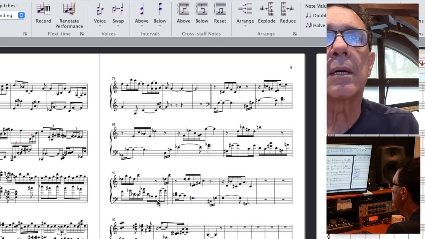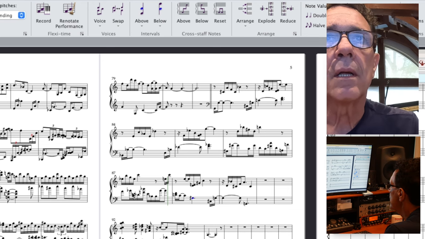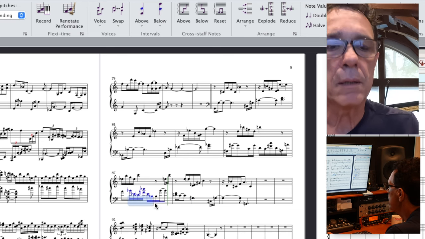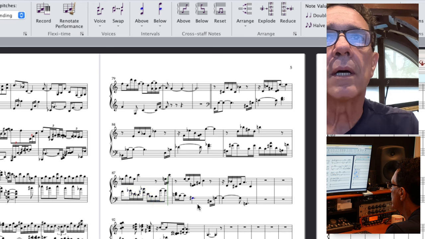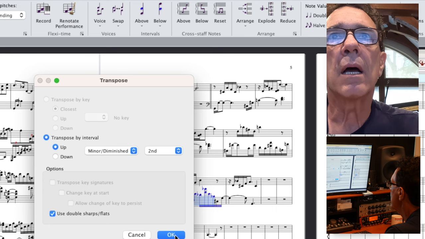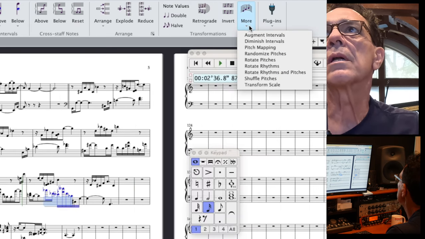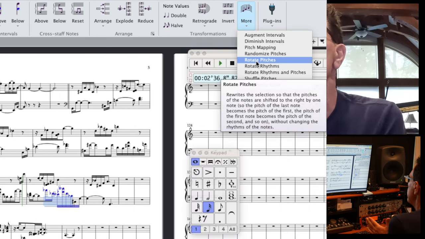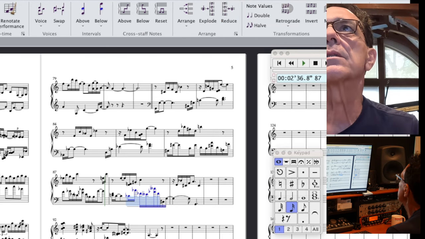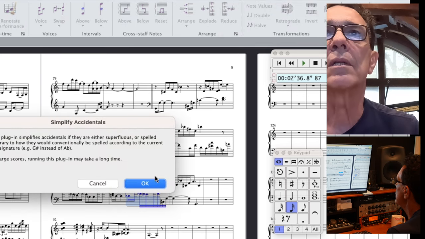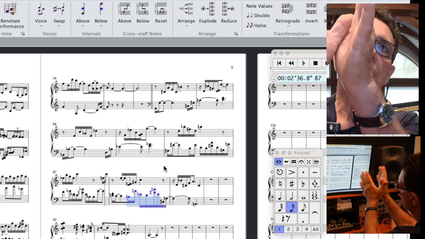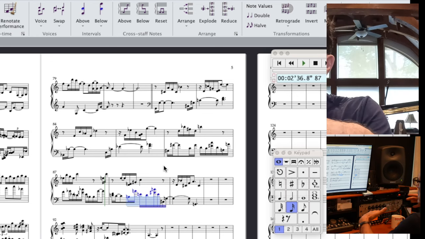Now from here, I'm going to do the same thing from here to here. Copy those, click them here, paste them there, take them up another half step. And then as a final touch, I want to take them and rotate those another one to the right. And now I need to fix all the enharmonic spelling. So let's simplify the accidentals on that. And that looks better.